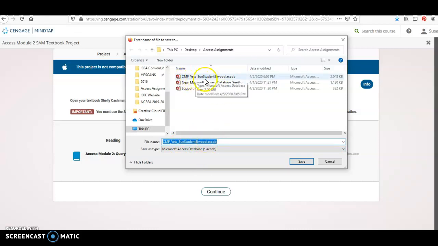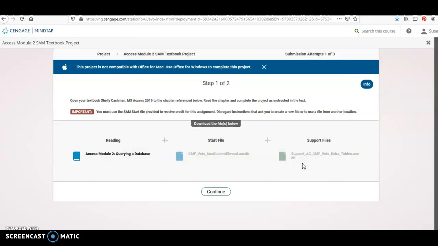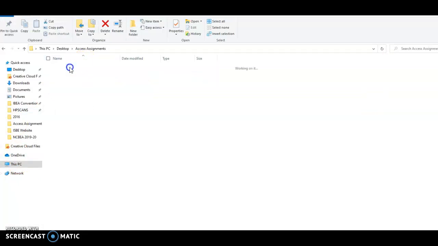Now I have the same file here, but I might not want to actually copy over that. So I'm going to create a new folder. And in this new folder, I'm just going to call this Access Module 2. So I'm not saving over the original file, and I'll save it in there. Okay, so now once it's saved, then I can go back to my folder, and I'm going to open up that file that I want to start with.